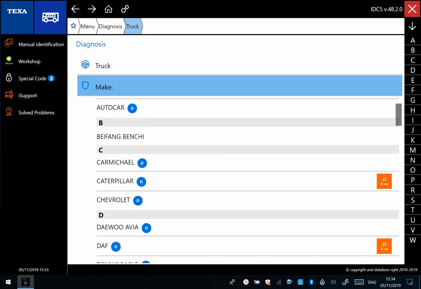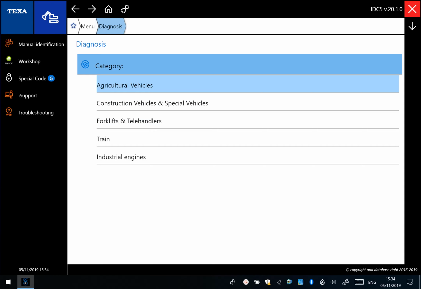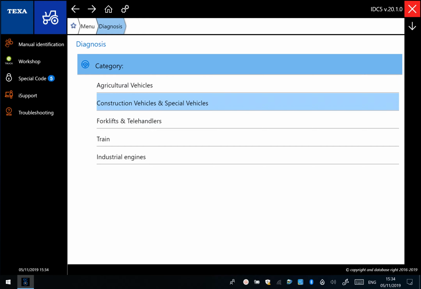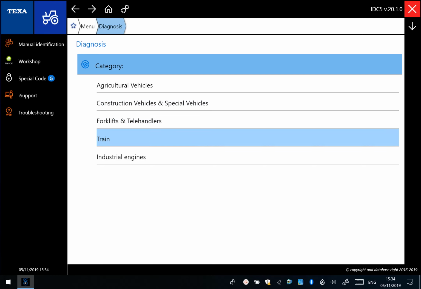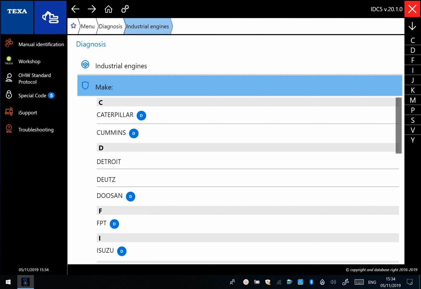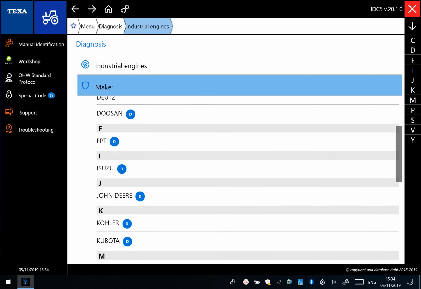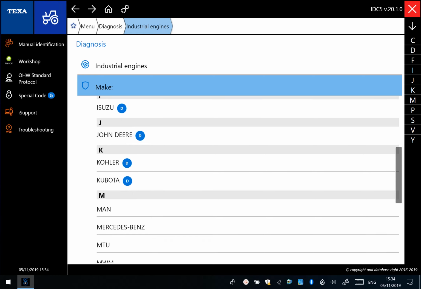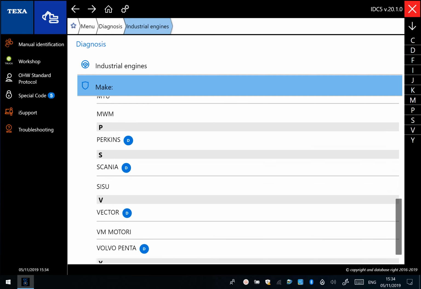What I'll do, I'll just come out of this. I want to just go into the off-highway side of things. You mentioned a Case. As you can see, we've got agricultural vehicles, we've got construction vehicles and special vehicles, cranes and so on. We've got forklifts and telehandlers. We've got trains, obviously not relevant for yourself, but we've also got industrial engines, which you would get as part of the package. So again, you can see for generators and so on, they are all in there as well. So there's a huge capability there for that.